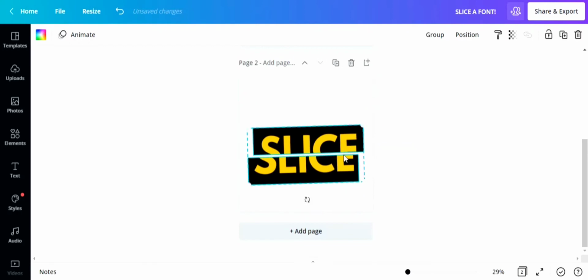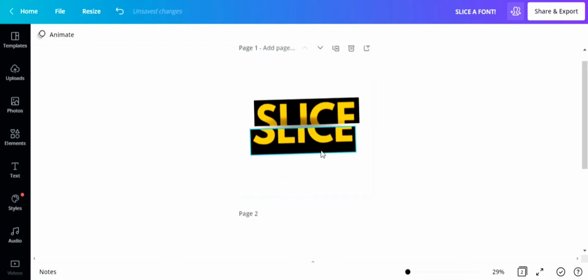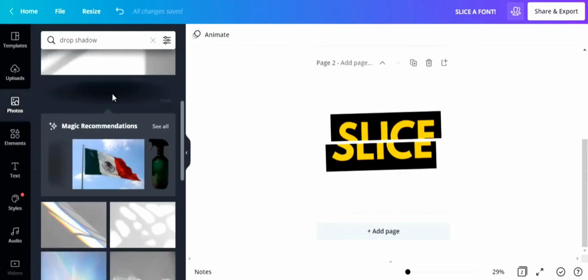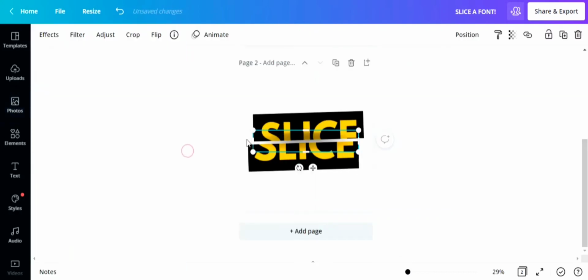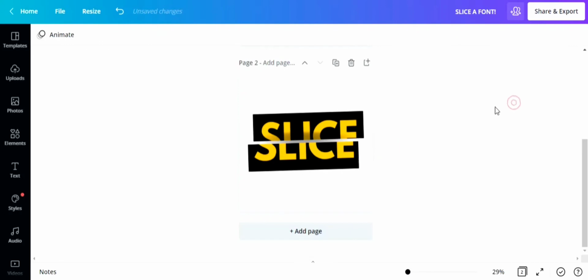And also I advise that you rotate it a little bit, -2 degrees or 2 degrees, so that it will look as slice. And then there we have it. So if you wanted to add more realistic effects, you just go to photos and type in the word drop shadow and then position it backwards. So as easy as that, within just a matter of 3 minutes, you've already sliced a font in Canva.